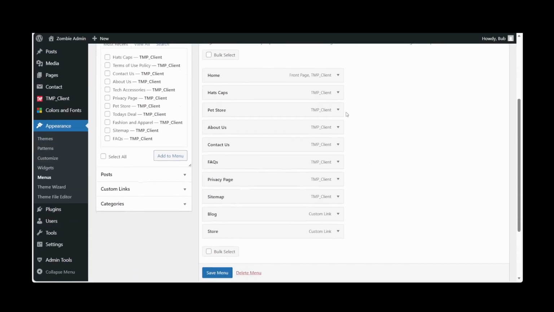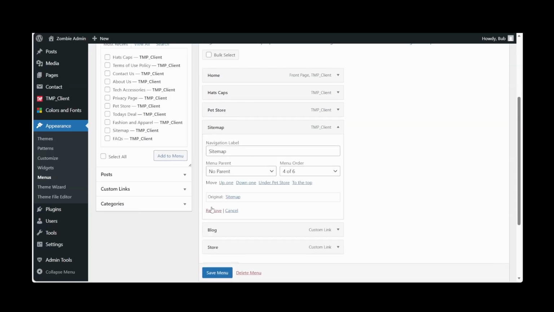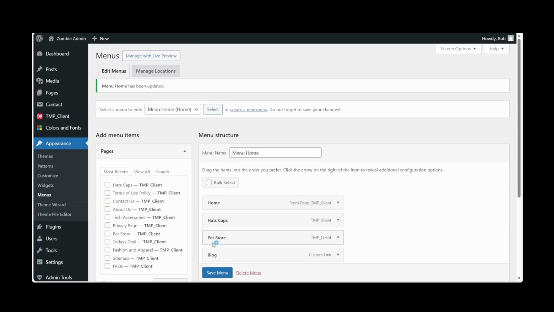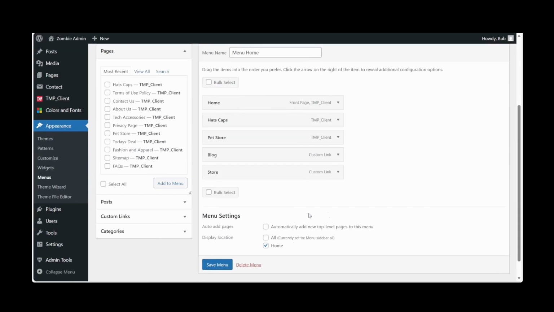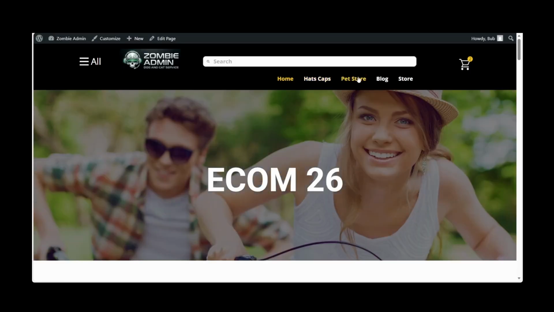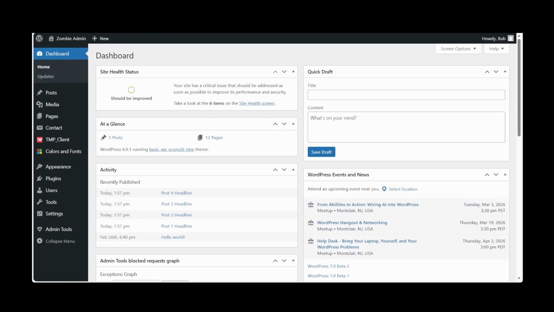So we do not need about us, and we'll remove sitemap. We'll save. Now let's go back to the front end and take a look. That looks pretty good right there. Let's go back to the back end. Let's go back to menus.